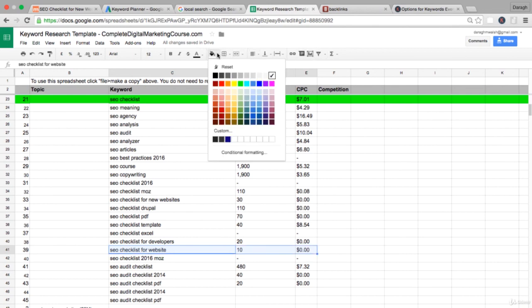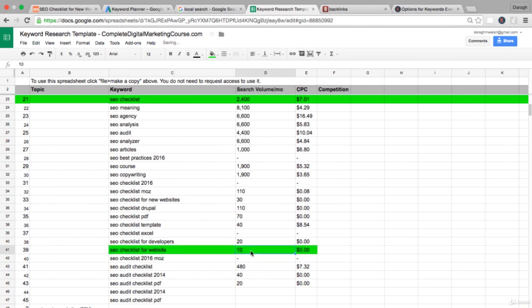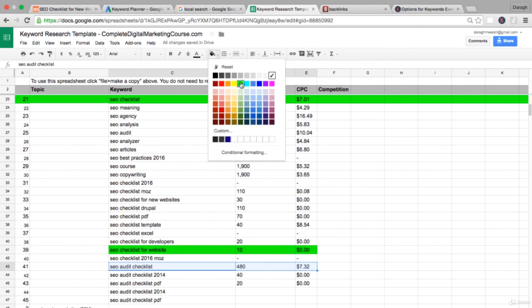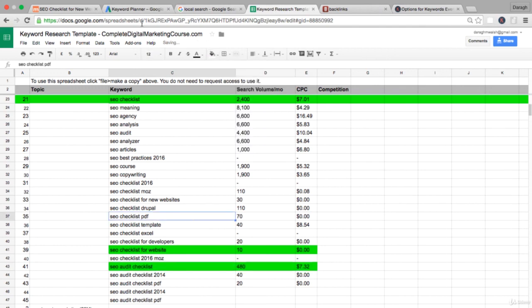So there might be some discrepancy between these tools in terms of search volumes. I think I saw that as 30 in the keyword planner. These tools aren't 100% accurate. None of them are. You can really use them as a guideline. SEO audit checklist is another one I like. So now I'm starting to narrow down my list based on the search volume. And I suggest you do the same. You can just really highlight them here in your keyword research template.